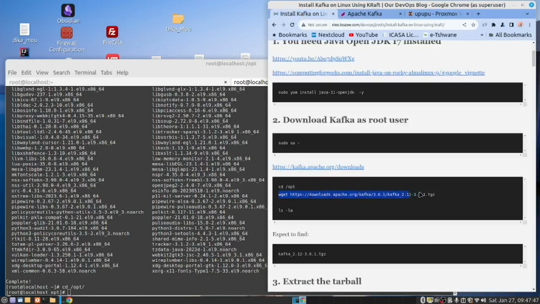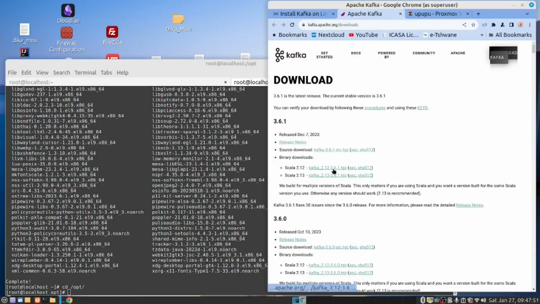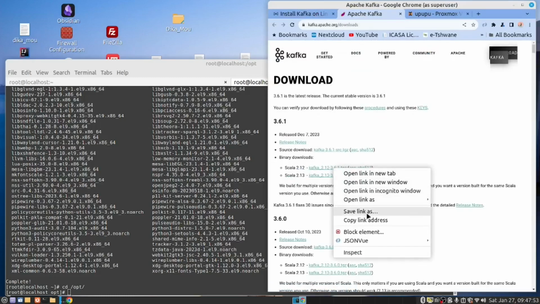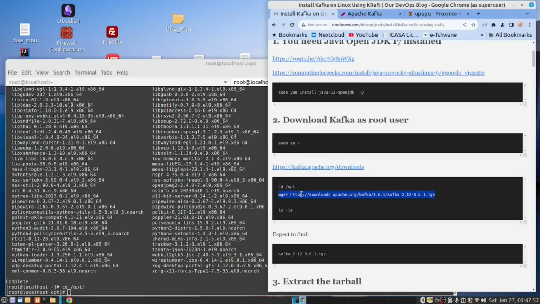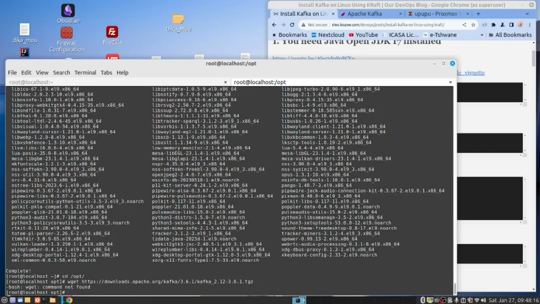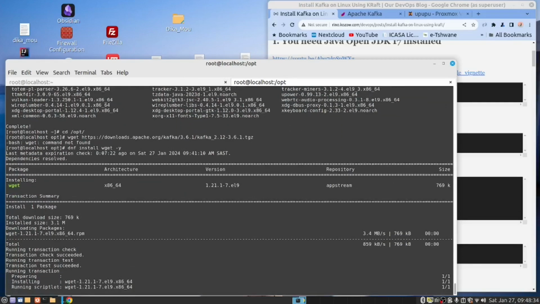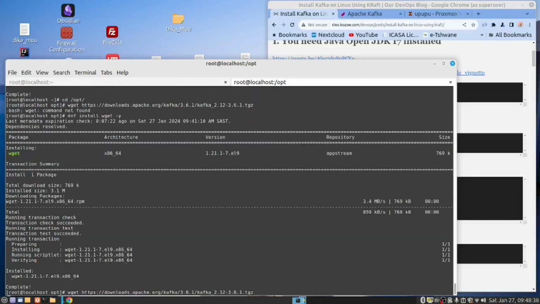So now you say wget. You can actually do it like this. If you right click here and you say copy link address, then you just say wget and you paste that. That's exactly what I did here. I don't have wget, so dnf install wget -y. Always -y. And with that, we can now run the command.